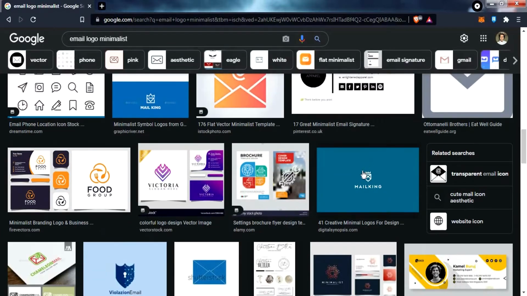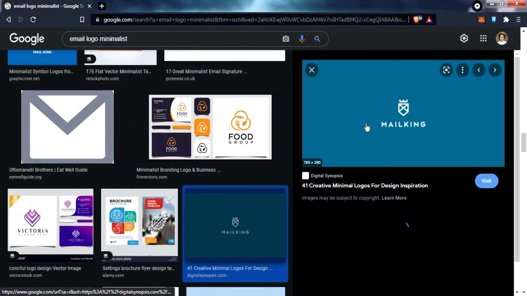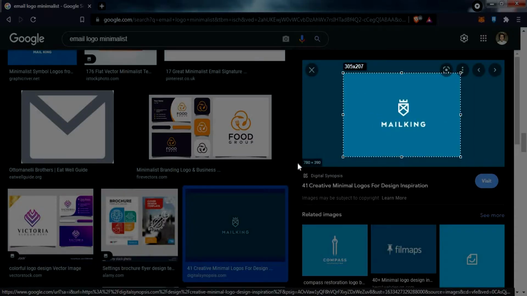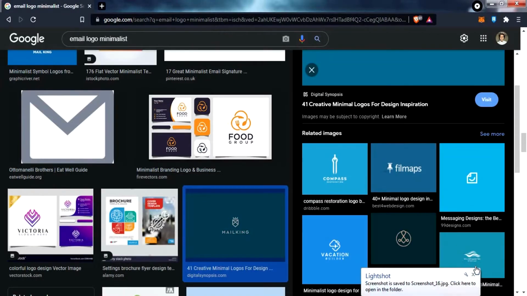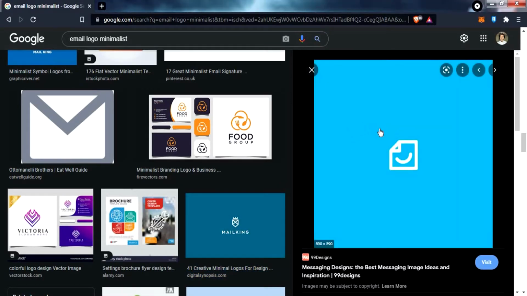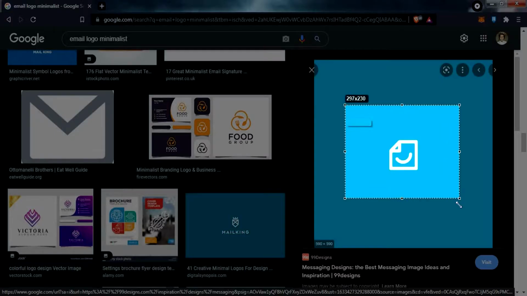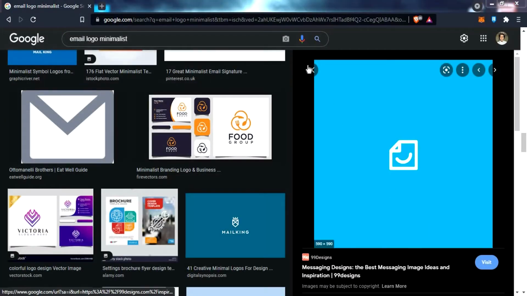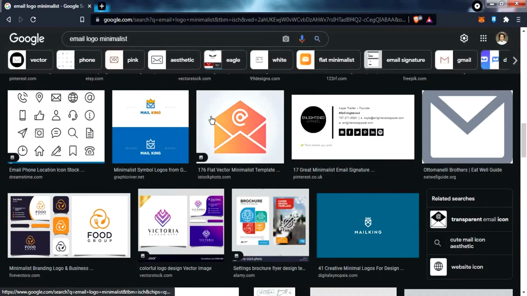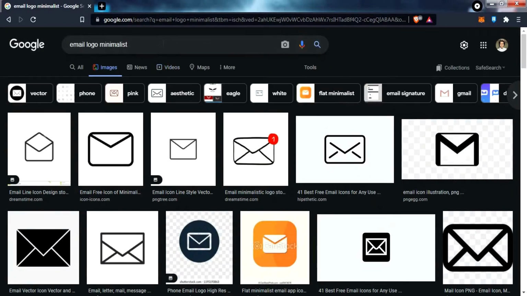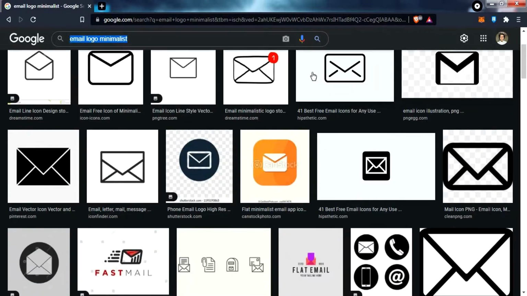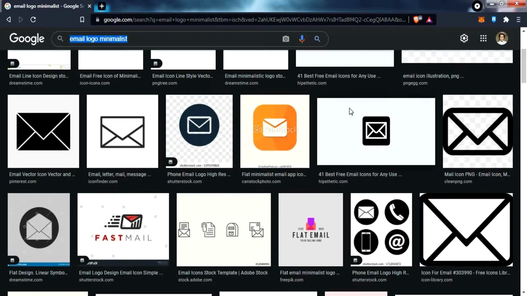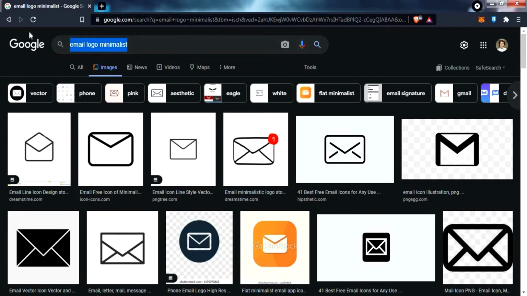We have Mail King, save this one as well. We have another one. Maybe even though it's a slightly different purpose, messaging designs, it's still the same, it's a message, it's an email. And what else? I think these are enough. Let's move on with our next keyword, which is data.